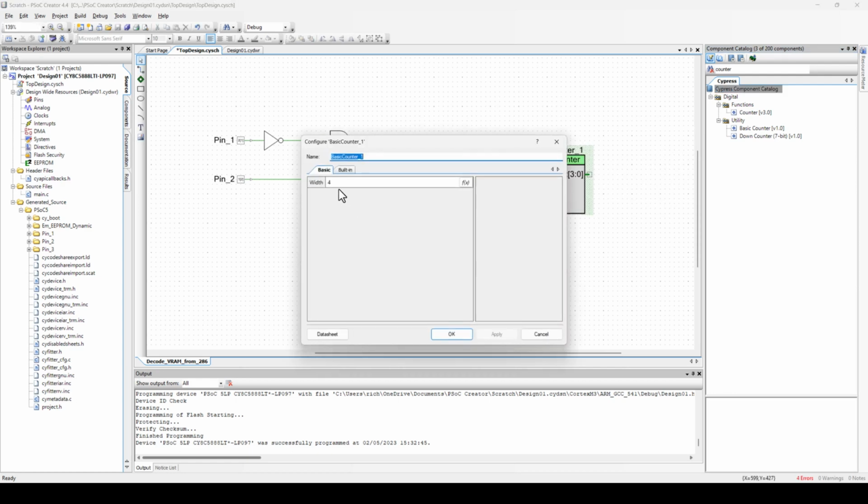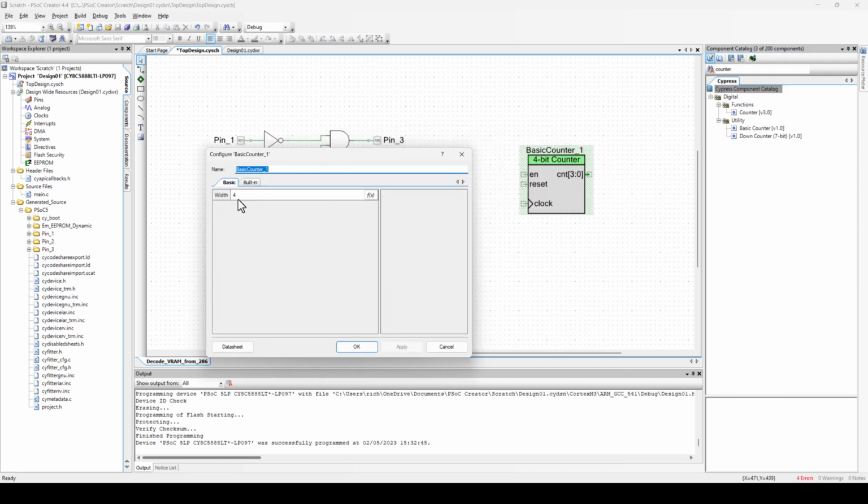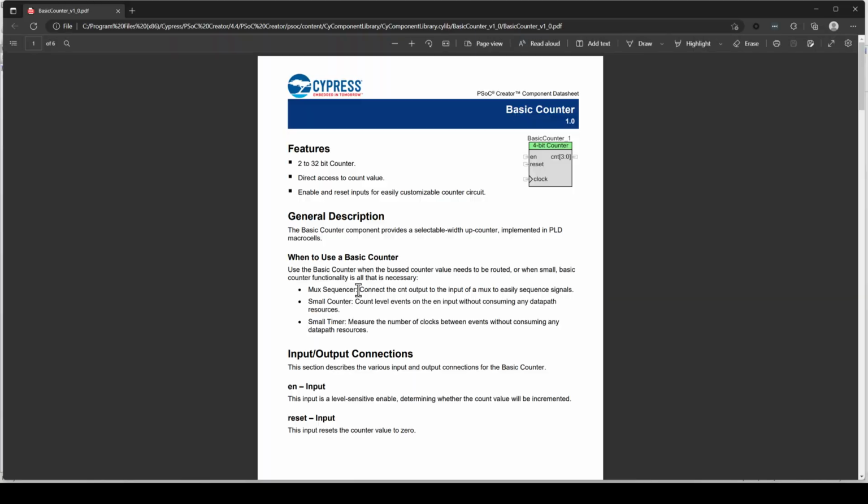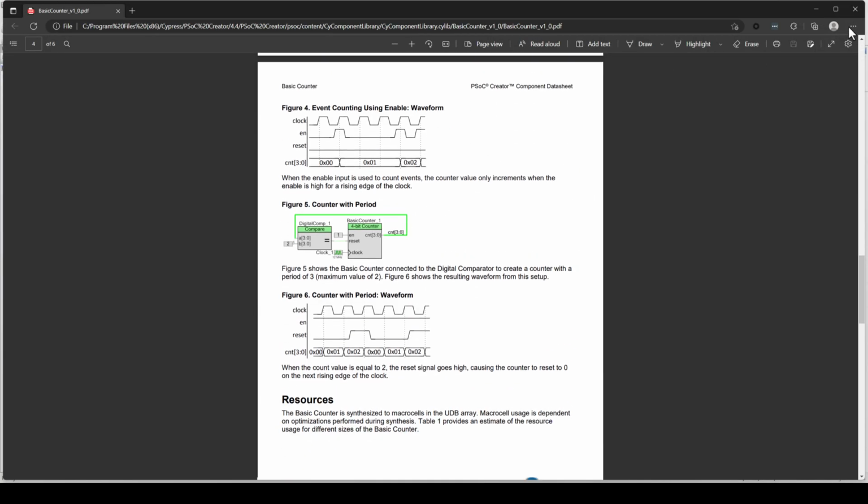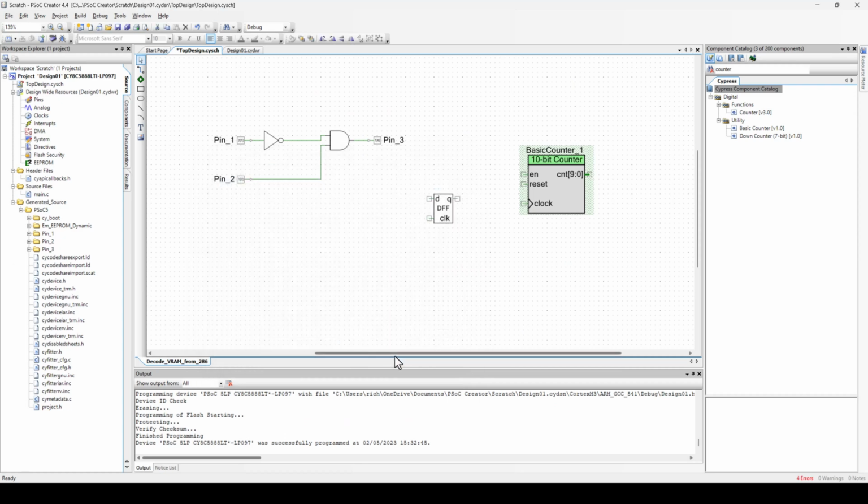Then I would go in and say, how many bits do I want to count up? And if I was doing my video card, for example, I think I have 10 bits on that. And then maybe there are some other settings, not much here, that I'm going to play with on this one. And I say, okay. Or I can again look at the datasheet and figure out how to use this counter. But now I have a counter.